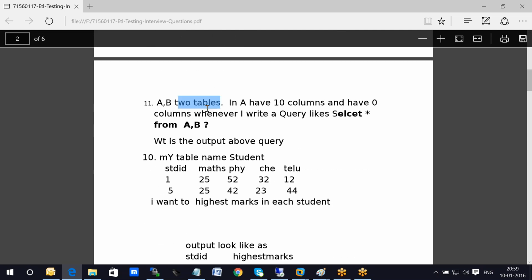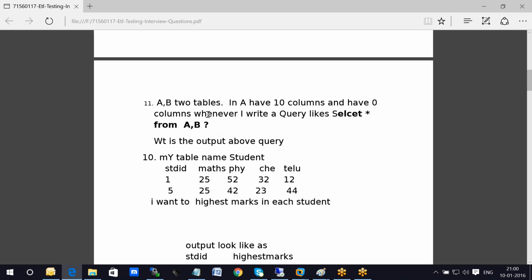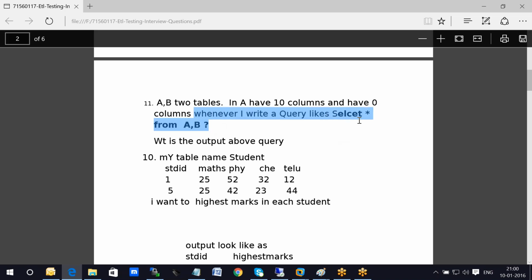Let's go for this one. A and B are two tables. I have 10 columns and 0 columns. Whenever I write a query, select star from A comma B, I have 0 columns, 10 columns. Zero columns, how is it possible in a table?